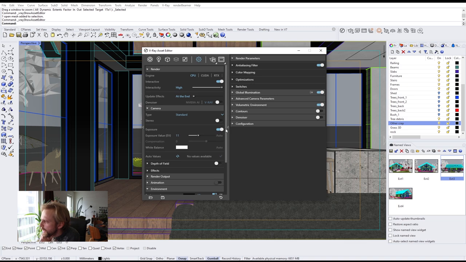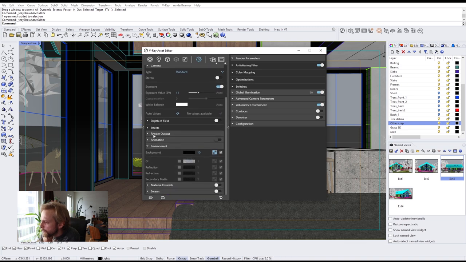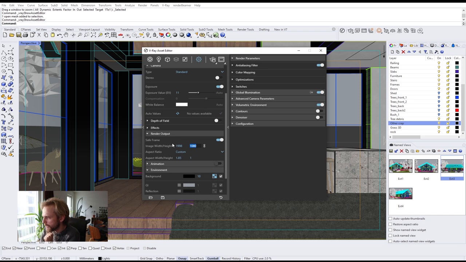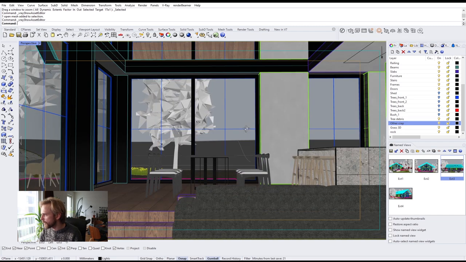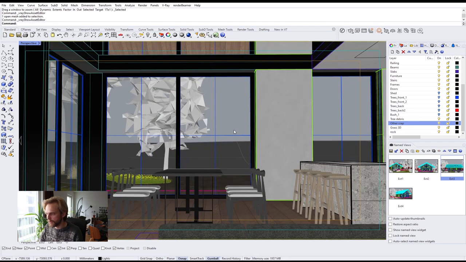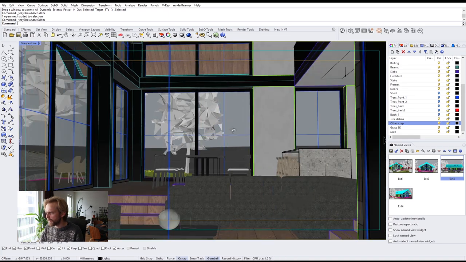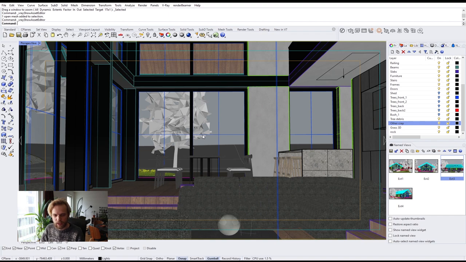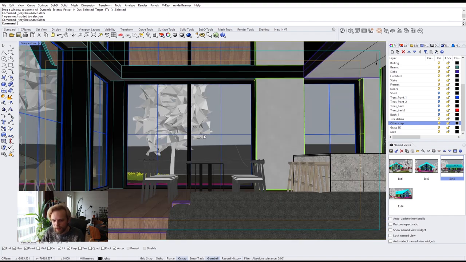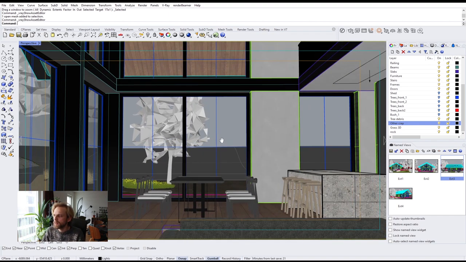Exposure value, that's fine. We will change the exposure value later. Render output, I will change the render output to something super small. Let's say 400. Now I will start messing around with the camera. Here, I don't have a lot of freedom. I'm already outside of the building. If I go in, I don't see a lot.